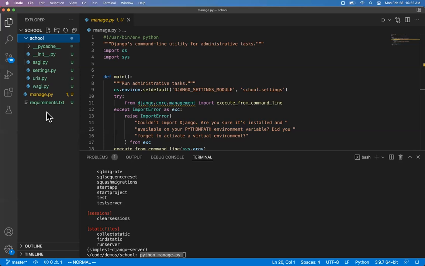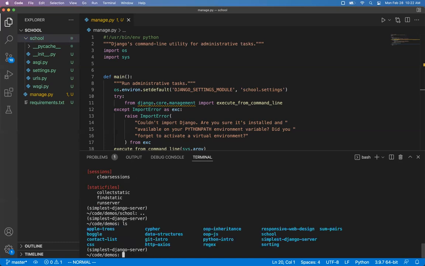Sure. I'm just wondering, so I know you did the simplest Django server folder, and then that's the folder that the virtual, I mean, I know that your virtual environment is in a separate folder, but that's tied to the virtual environment, and now school is also tied to the virtual environment. But I'm wondering, is that normal to have two folders that are both working off the virtual environment? Is that kind of typical?